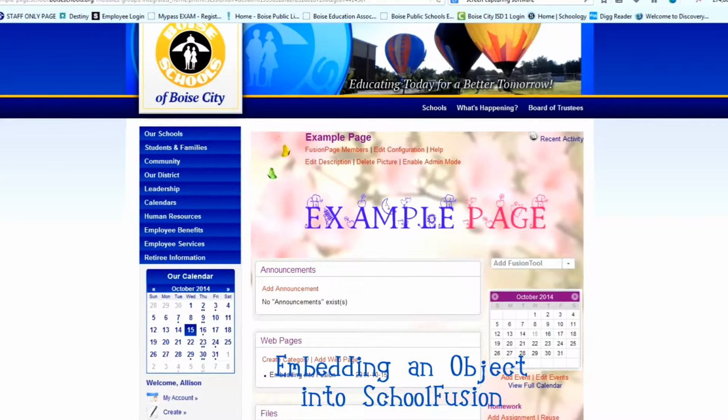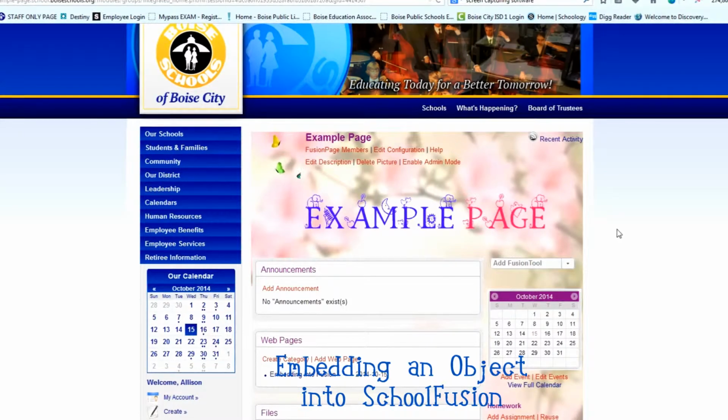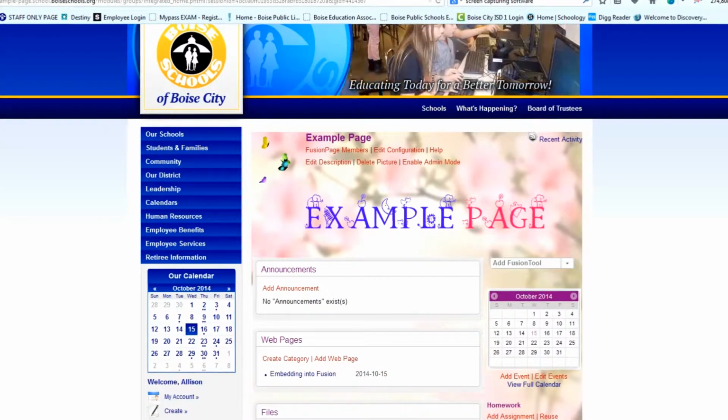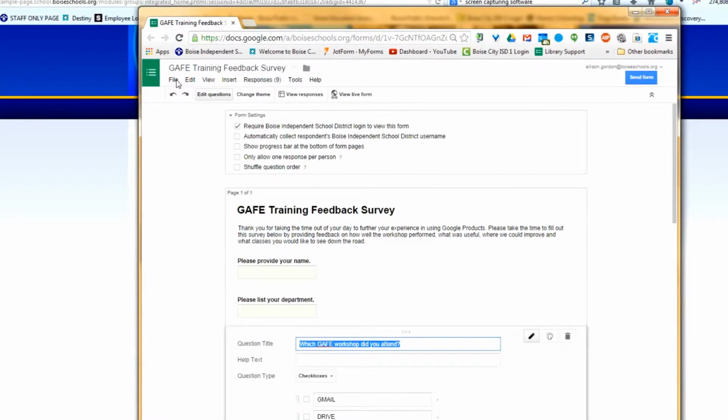This is a quick tutorial on how to embed objects into your School Fusion pages. The example I'm going to be using today is a Google form, which I've already created here. So I'm going to pull up the embed code.